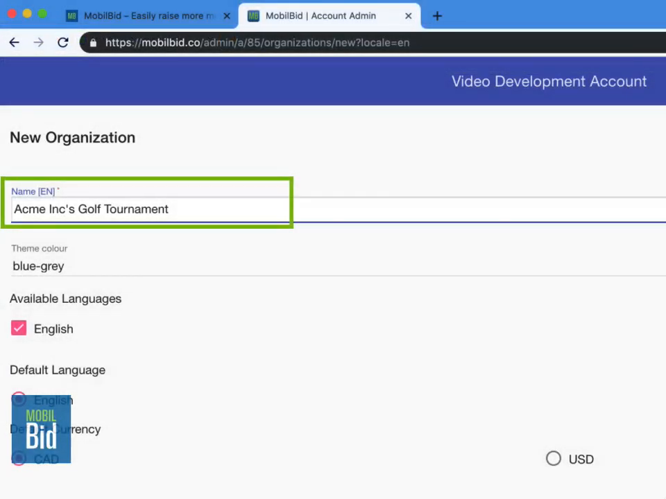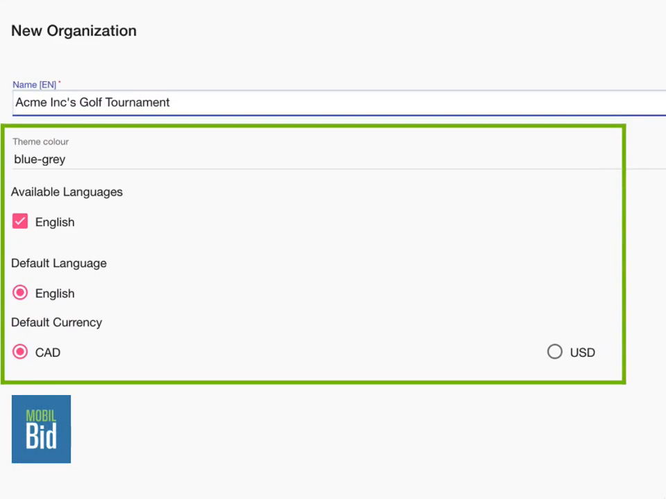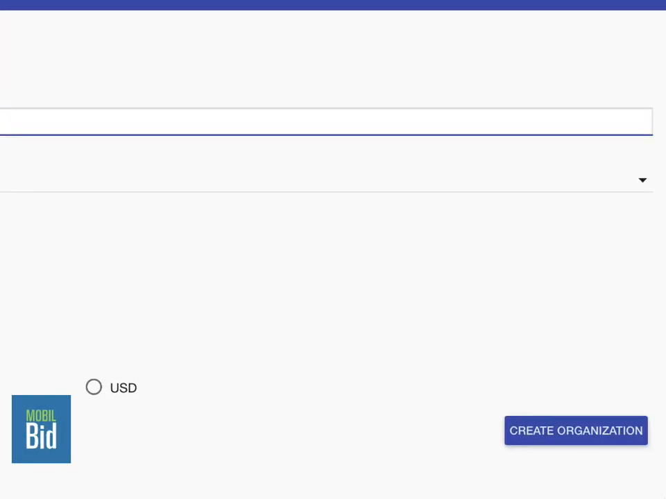On the New Organization Setup screen, give your organization a name. If you hold multiple types of events each year, you can create an organization for each type of event you hold. Otherwise, you can name the organization with your business or organization name. Enter your desired settings. When you're finished, click Create Organization on the bottom right.